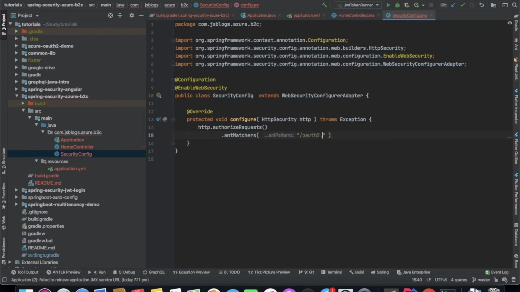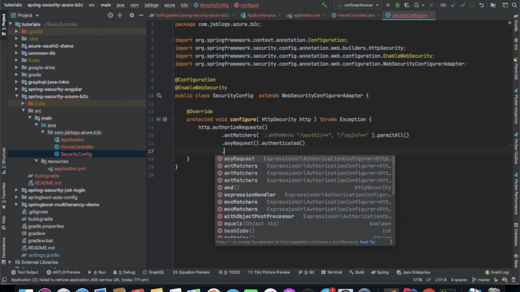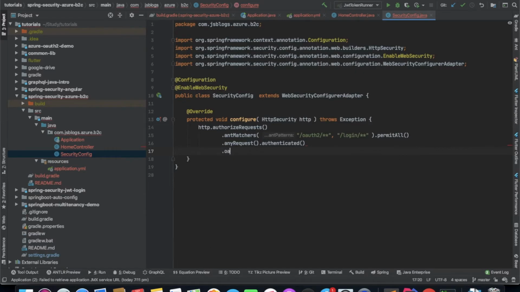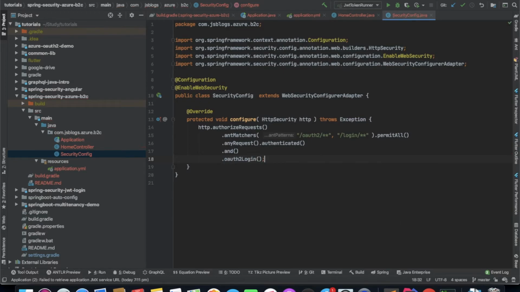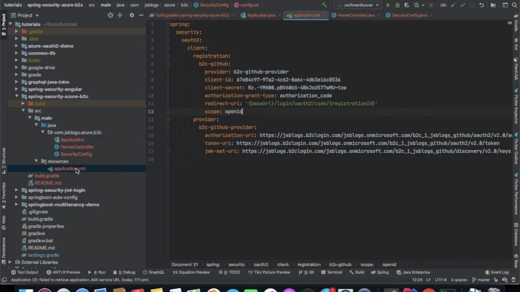OAuth2. This is for my authorization, and the other one is for my login token, basically the token URI. I'll provide permitAll here, and any request is authenticated, and oauth2Login. That's enough, I guess. And okay, just one more thing.